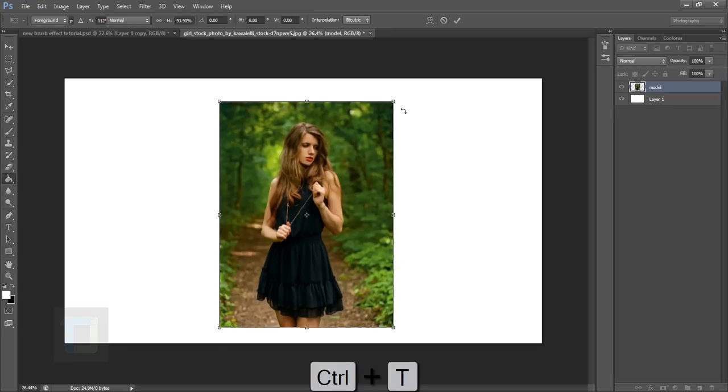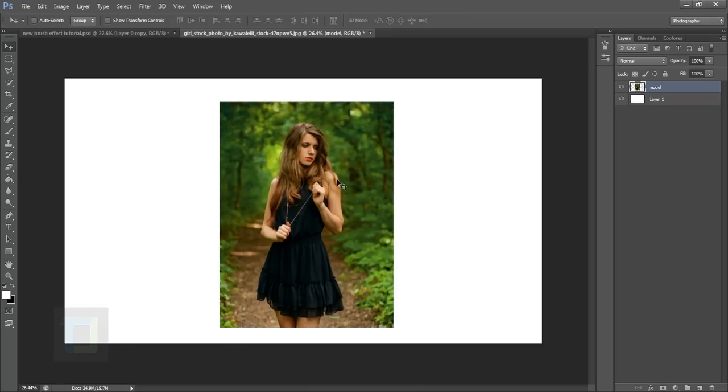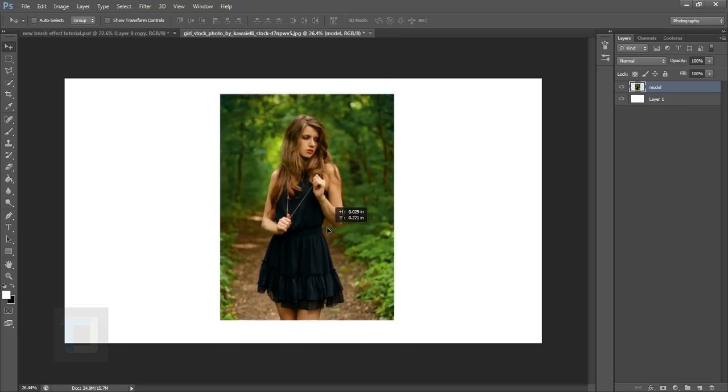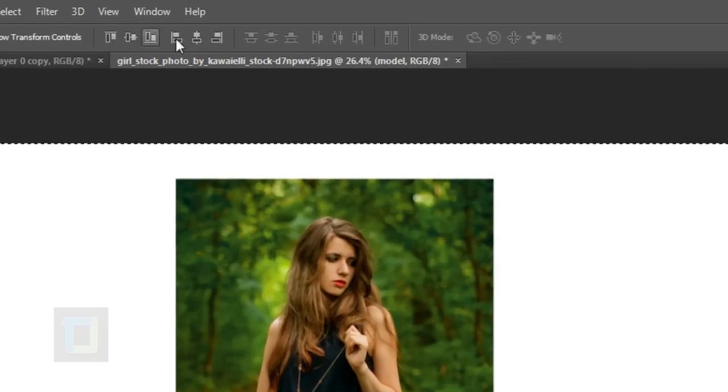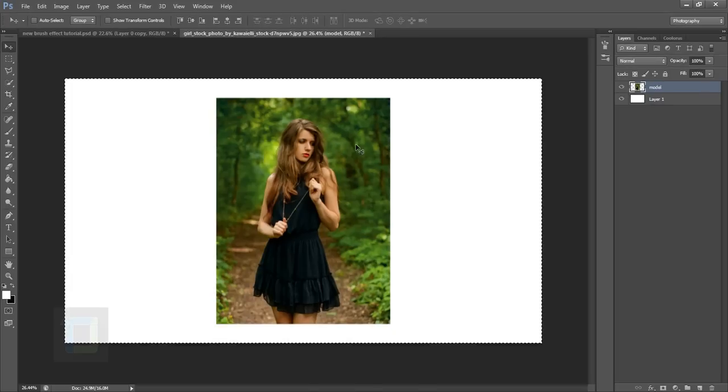Then select your model layer, press Ctrl T and make it really smaller like that, or maybe slightly bigger, however you like. Just make sure that the whole image is inside the frame. So that looks kind of fine to me. And if you want it in perfect center, just press Ctrl A, and here you have this option. So press the second one, and then the second last one, and your image is totally in center. Now Ctrl D to remove the selection.